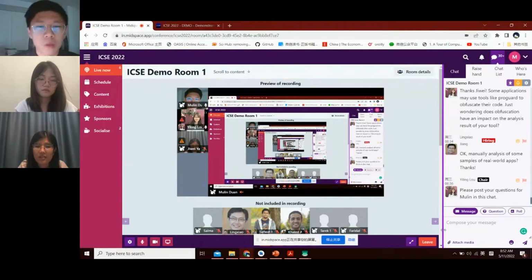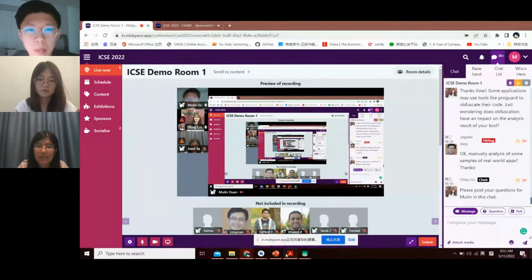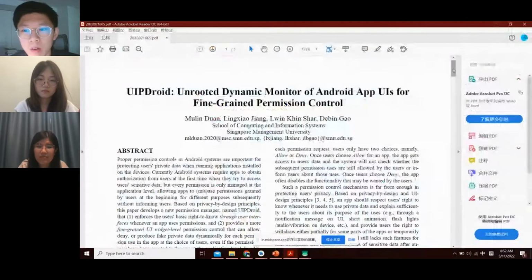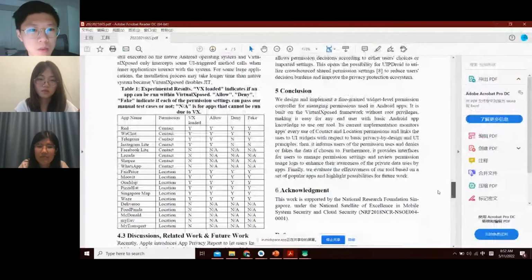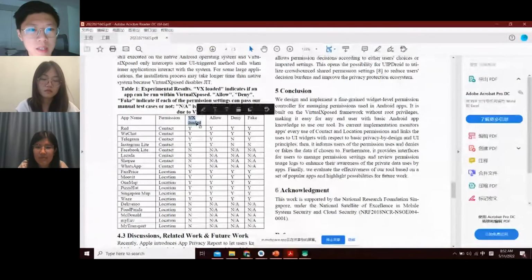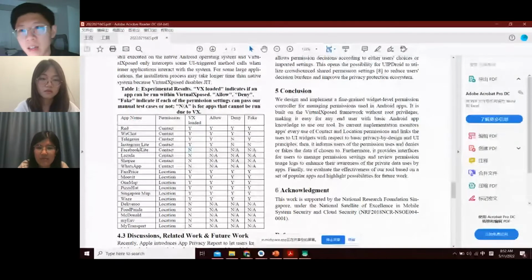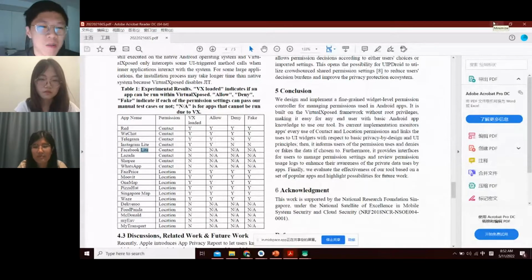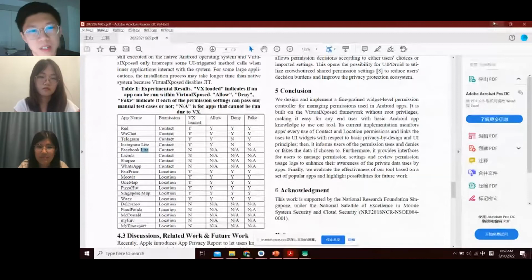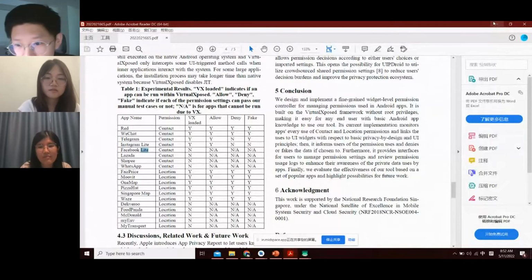For example, you may see this in the paper of our work, right? We have a column named VirtualXposed Loaded. If it is marked as N, which means negative, for example Facebook, we cannot install Facebook on VirtualXposed, which means that our tool cannot support that application. But I want to emphasize that this is not because of UIPDroid. This is a framework issue, right? I hope this answers your question.